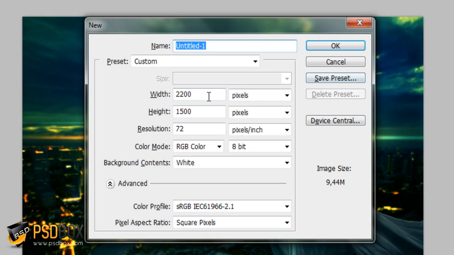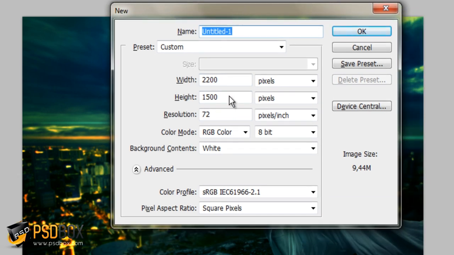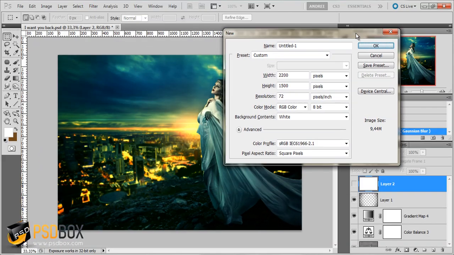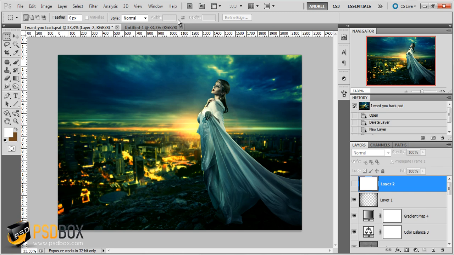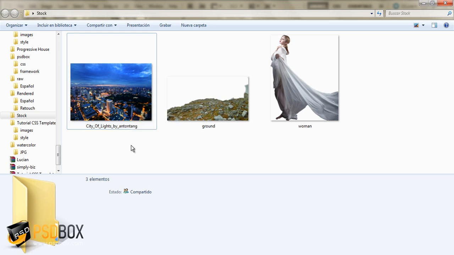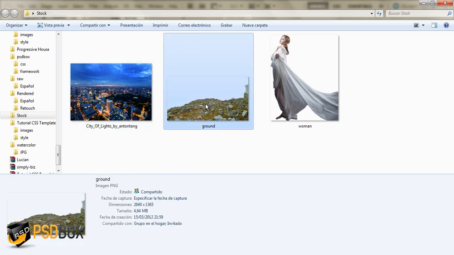I'll create a new document with the canvas size that you can see here, so I'll click OK. You can use any canvas size that you want, but in this case I was limited by the size of the ground here. I already have some of the images cropped, the woman and the ground, so that I don't spend too much time on that, because I assume you already know how to do that. There are three stock images used for this manipulation. This is the background, this is the ground that I already have cropped, and also the woman.